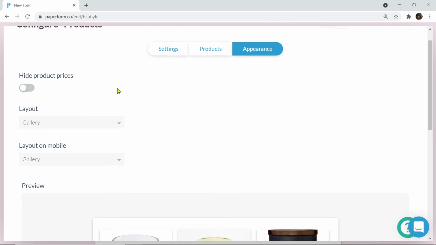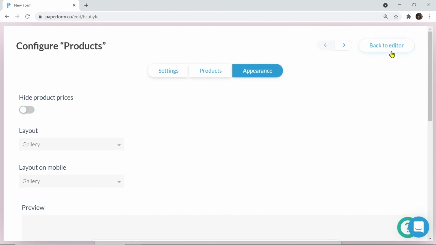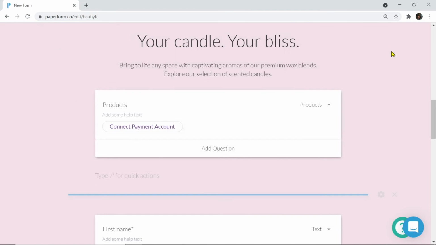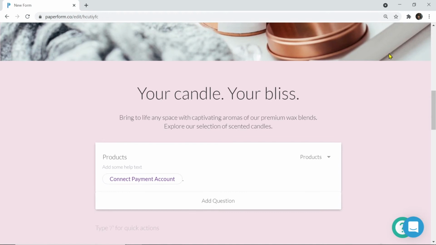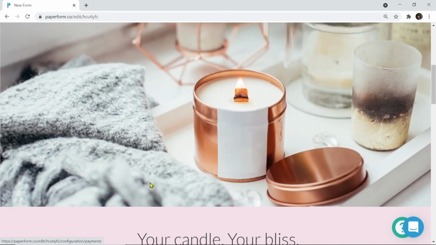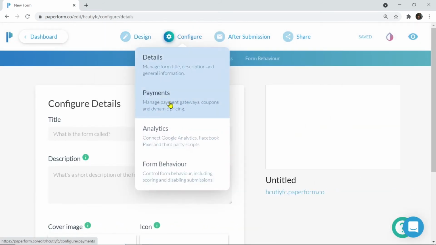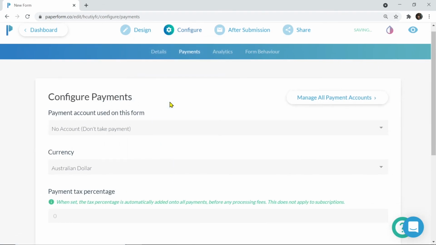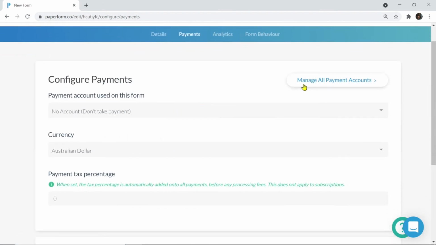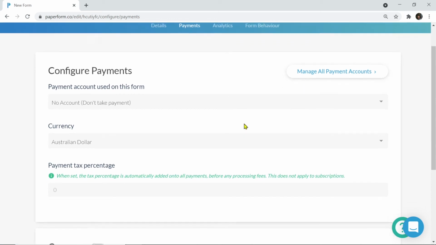Okay, easy enough. Now, we're going to jump back to the editor and take a look at how we can begin accepting payments on our form. We have the ability to click Connect Payment Account, or we can head up to Configure and click Payments. From here, you'll see the ability to manage your payment accounts. Click on this button and follow the prompts to include a Stripe, Square, PayPal, or Braintree account. You can also set the currency of your form.